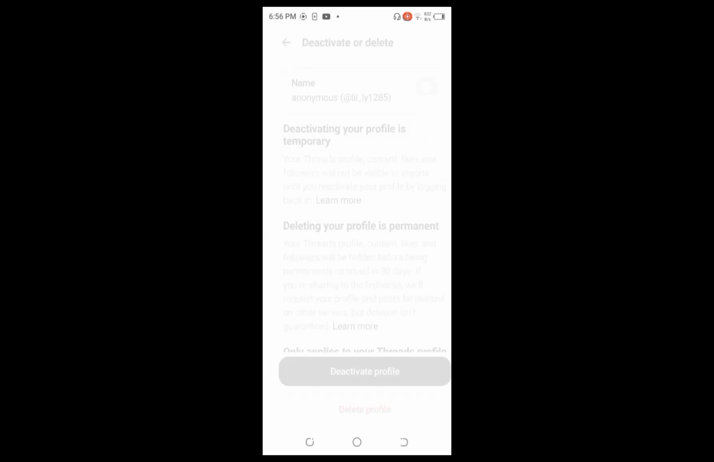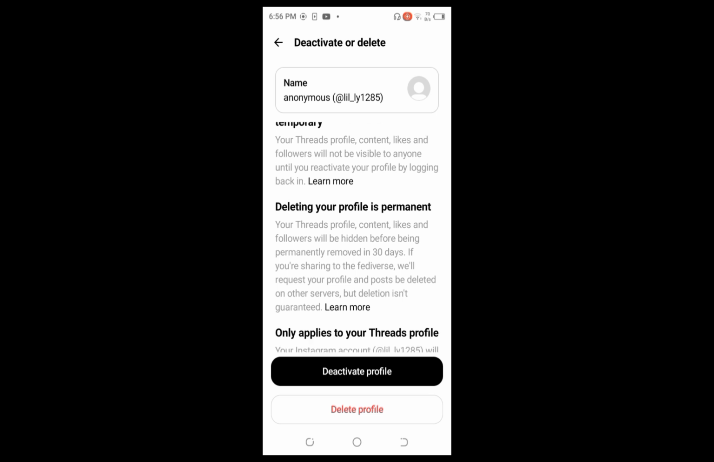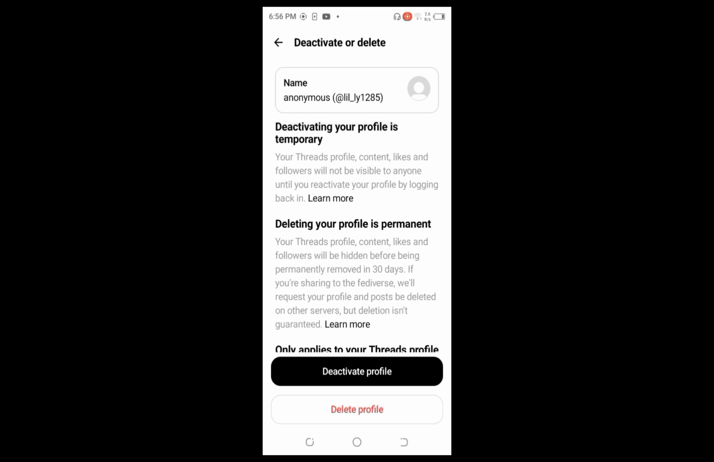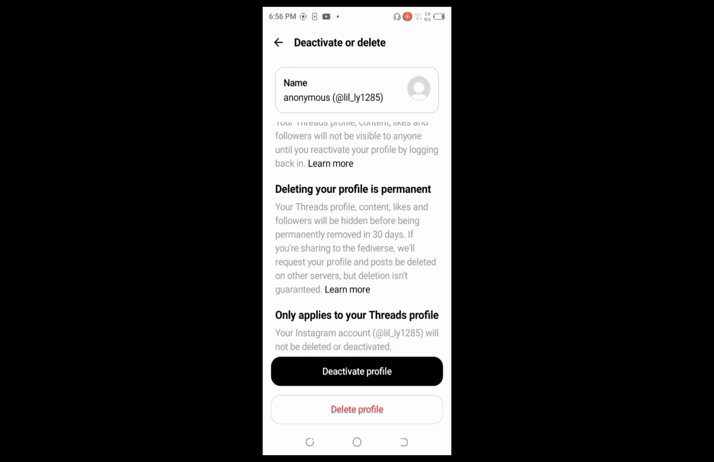Click on it. The first is to deactivate your profile and the other is to delete your profile permanently. So if you choose deactivation, your profile is going to be deactivated, but your data is going to remain intact. But remember, your profile is going to become invisible to other users until you reactivate it.